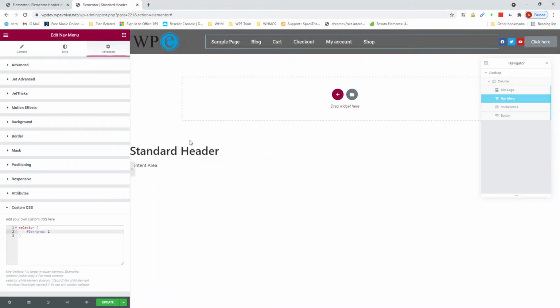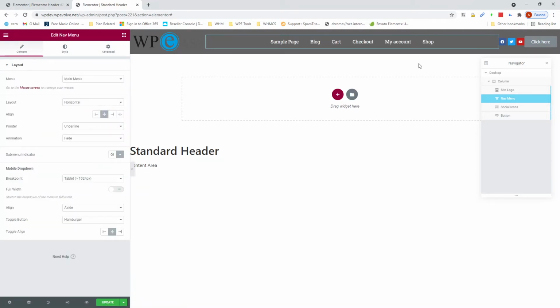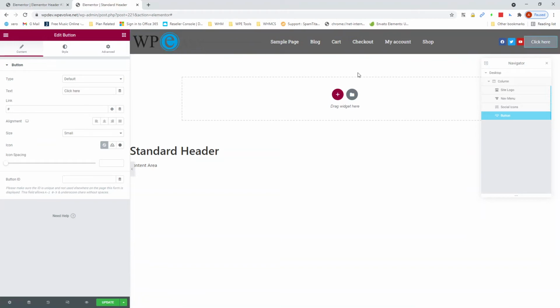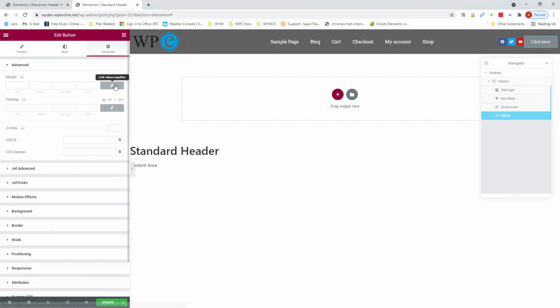So it doesn't quite look right because the nav menu is by default left aligned. So we'll come back to the content for that, and we're going to stick that in the middle there. Okay. Now we've got another problem here on the right hand side where these are butted up against each other. So I would select the click here button, go to the advanced, and add some left hand margin of say 20 pixels. Now that looks right. Okay, update that.